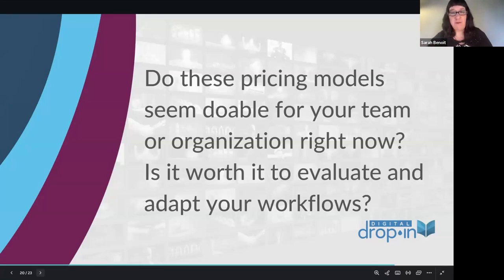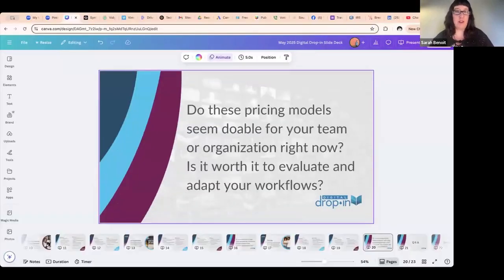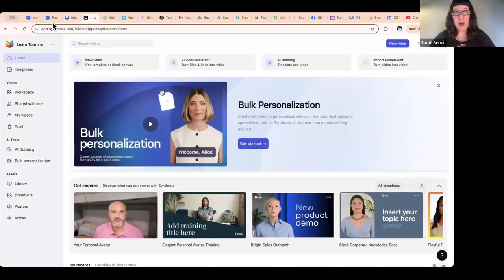So I'm curious in the chat for you to just share, do these pricing models seem doable for your team? Is this something that you think you would want to evaluate, right? Or are these still out of reach in some way? I'm just curious how everybody feels about that. So we're going to jump over as we wrap up, and I'd love if you are in the chat for you to just let me know.